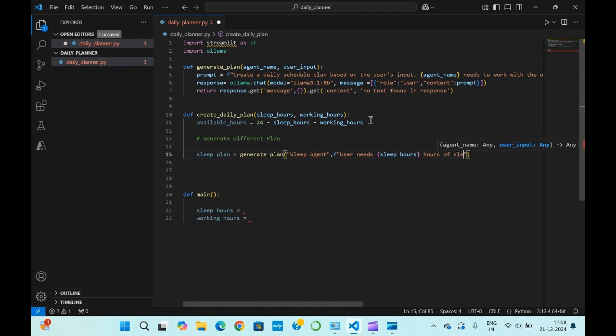hours of sleep. Okay, so what it will do, once we are calling our main function, it will provide sleep and working hours to our daily plan. From there it will call the sleep plan, and sleep plan will call the generate plan, and it will provide sleep agent, and this user needs 8 hours of sleep, to our prompt. And the prompt will create a daily schedule plan based on the user input, where we are providing a sleep agent and how much amount of work or sleep he or she wants to take. In that format we are providing a prompt to our LLM model, and the LLM model will generate a response on that.